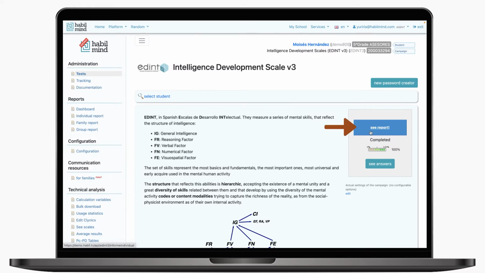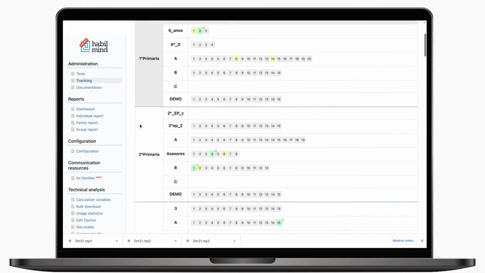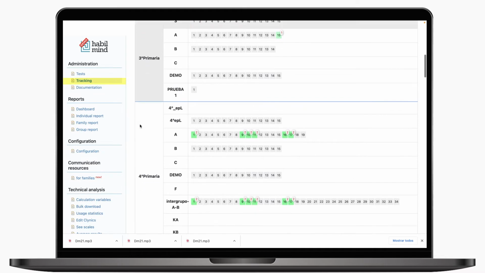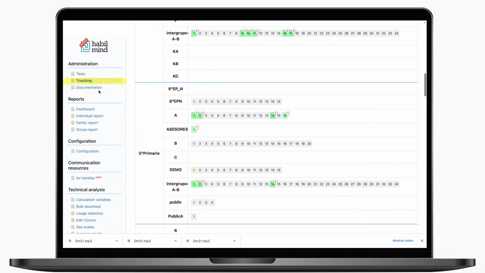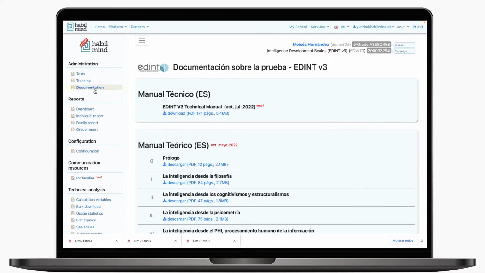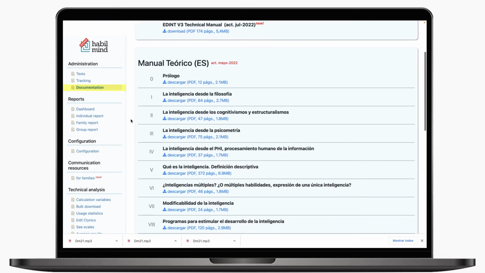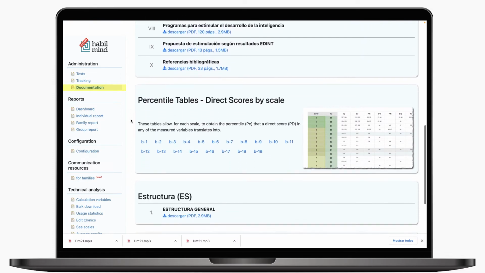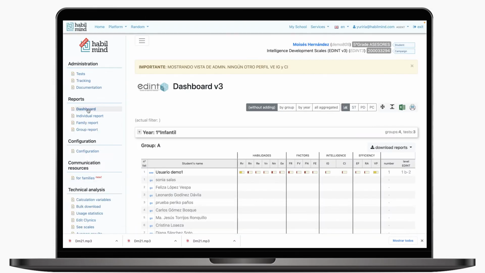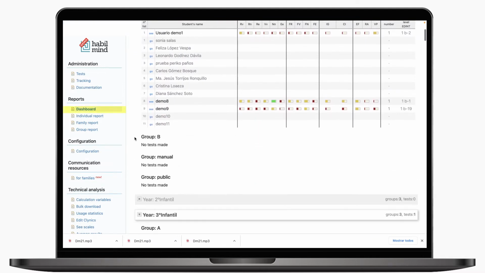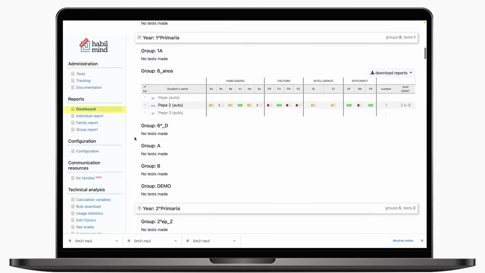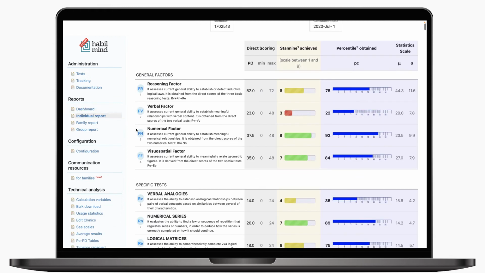Let's see the reports. If we follow our toolbar on the left-hand side, we can see the tracking panel which allows us to verify the students who have taken the test. We have a documentation tab where we have uploaded the manuals and the most relevant information regarding the test, only in Spanish. We have a results dashboard where we can see the information processed at group level.